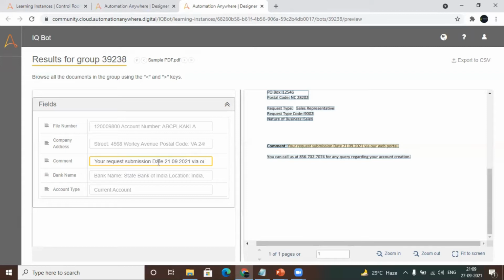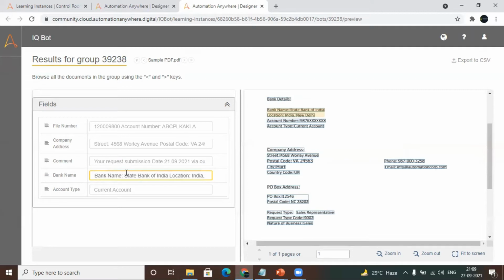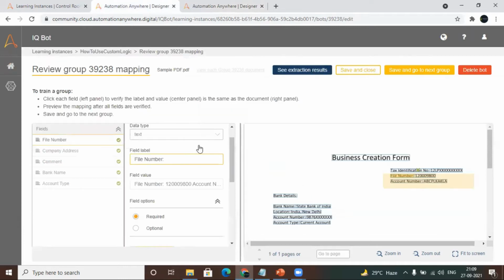and it will give you the output in the form of the given regular expression. Now similarly for the bank name, I have selected the bank name. You can see the bank name is State Bank of India, but it is taking some data, like this bank name as well as this location. I want to get the bank name only, not the extra values. Now let's see how we can use custom logic to get the correct data.